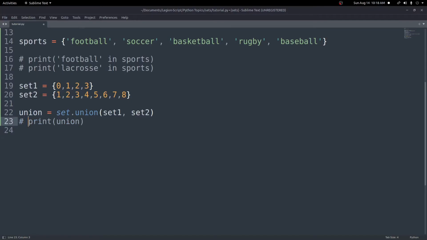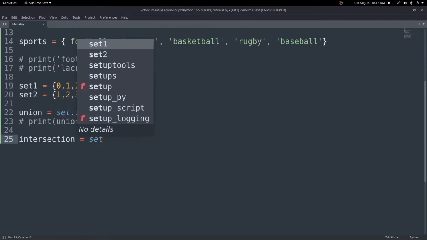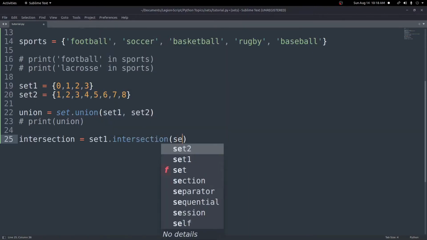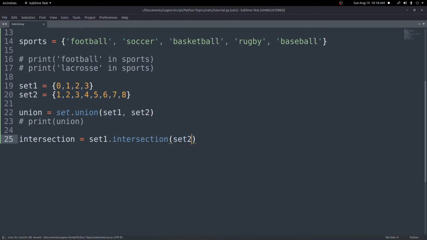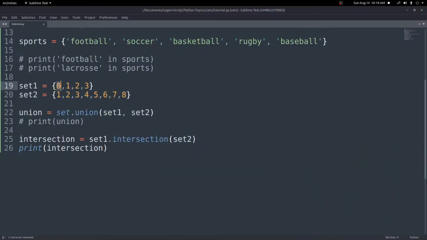Now, let's go ahead and look at an intersection. So do intersection equals set 1 dot intersection, and then we'll do set 2. So now let's see what elements in set 1 intersect with elements in set 2. So we go ahead and print our intersection. We'll come back here and we'll run this. Now we're getting 1, 2, and 3, and that's because 0 is not in both sets, 1 is, 2 is, and 3 is. So it's returning 1, 2, and 3 in its own set.